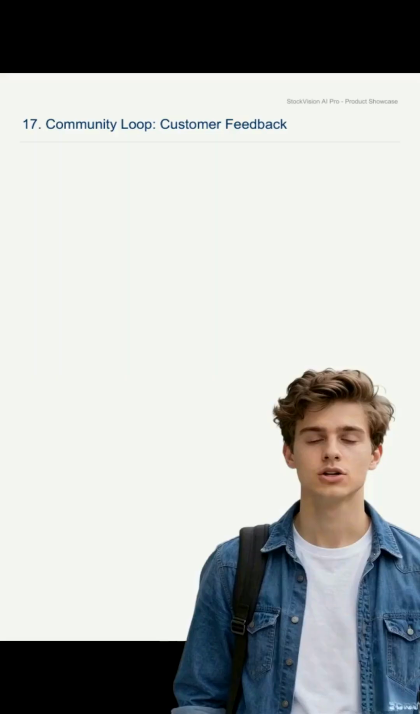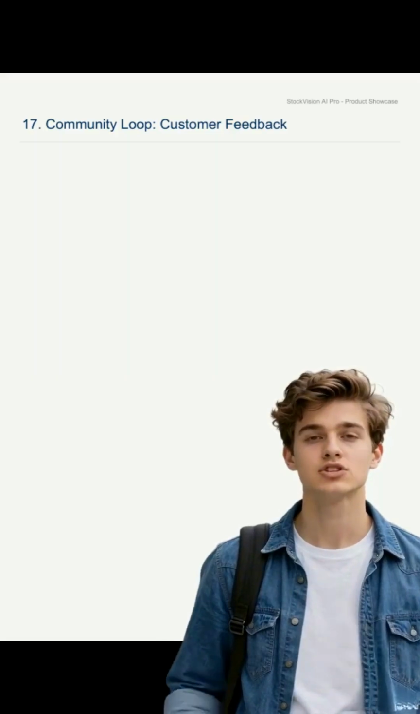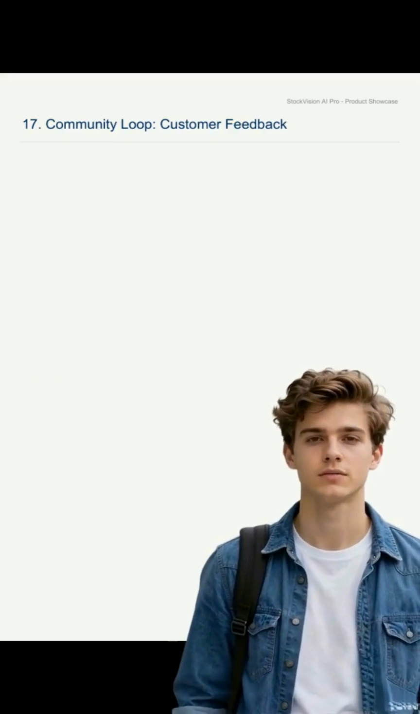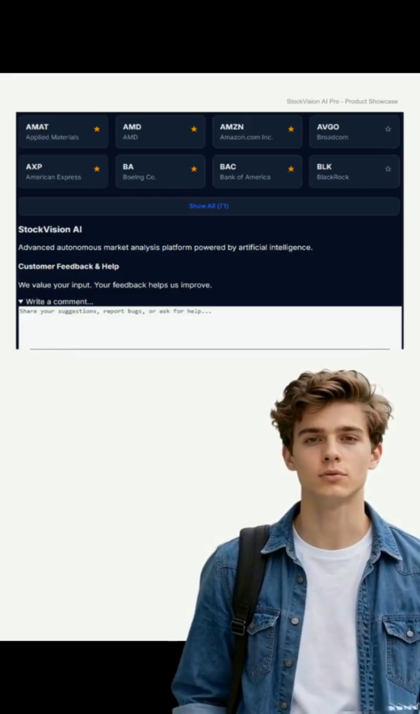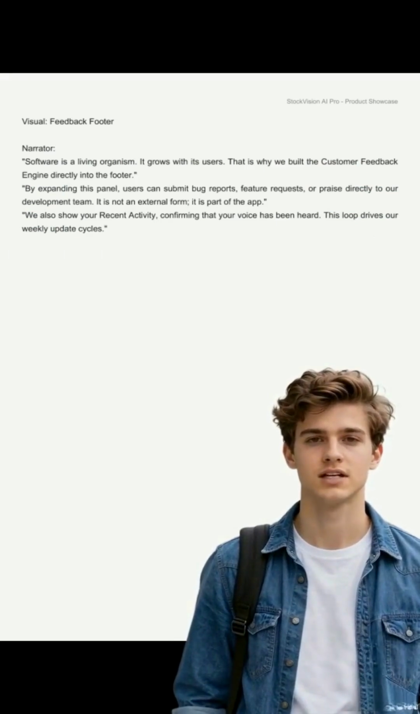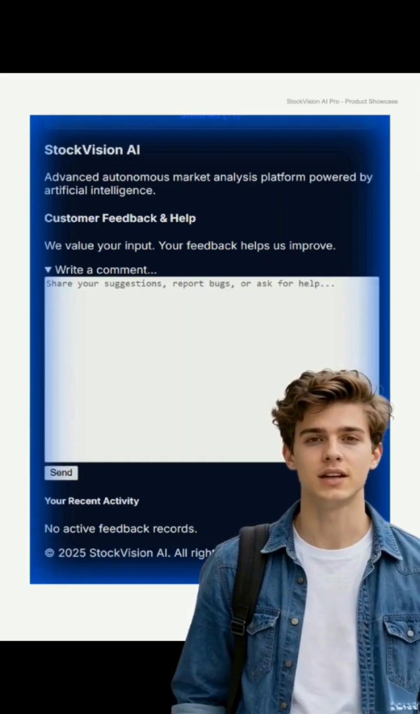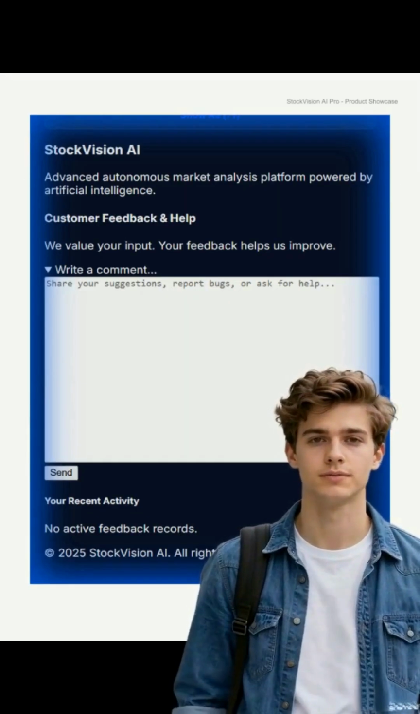Welcome to StockVision AI, featuring our powerful community loop for customer feedback. User input is valued to continuously improve the platform, ensuring your voice shapes development. Easily write comments, report bugs, or ask for help in the application. Our visual feedback funnel drives suggestions to the dev team, confirming your voice is heard weekly. If you see no recent activity, it's the perfect time to share suggestions and contribute to growth.